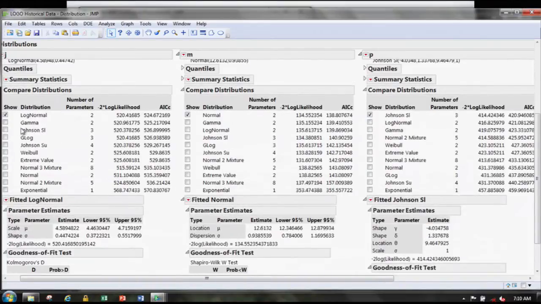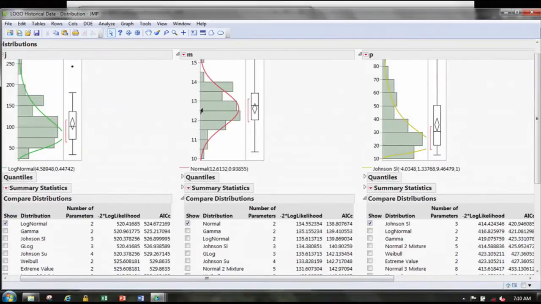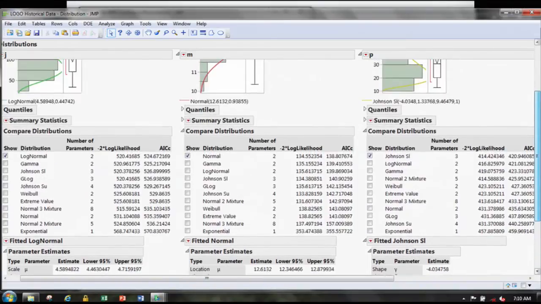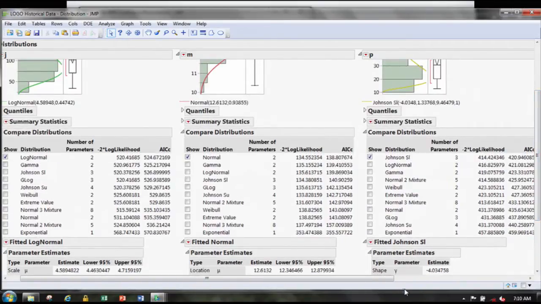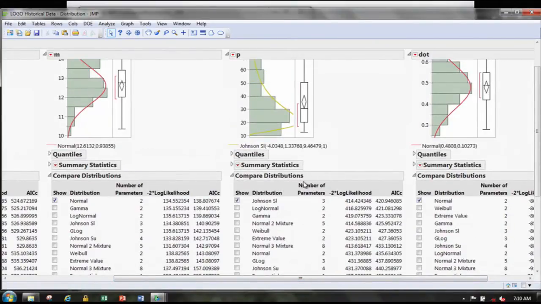So we've got these different distributions for each of these. This one says it fits a log normal. The M says it fits a normal distribution. If we come down here, it passes the test for normality. The P says a Johnson SI, and the dot says a normal. I'm going to look at the P though. It says it fits a Johnson SI.